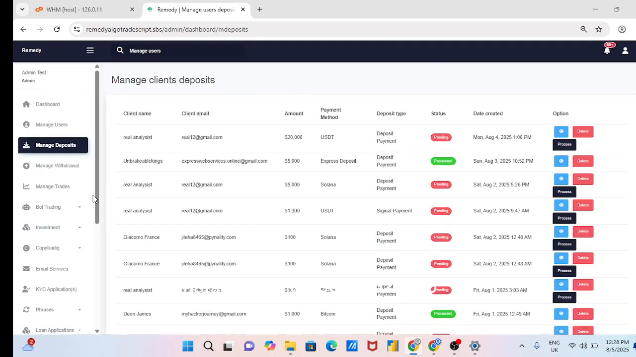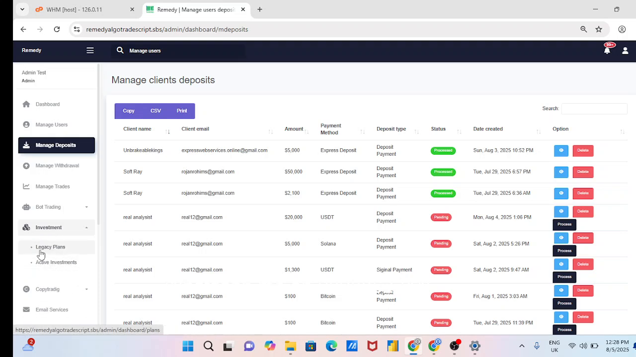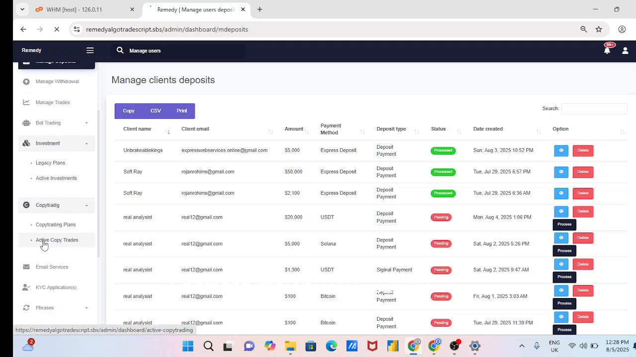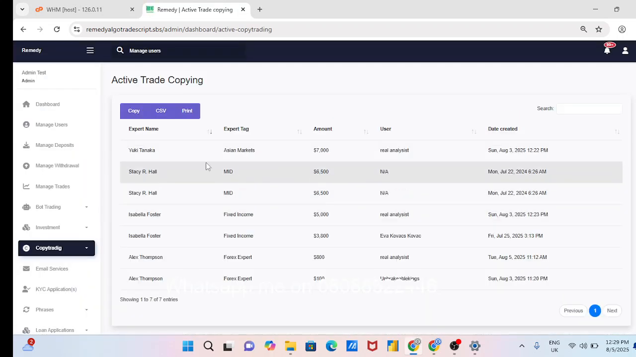Manage deposits. Here is the investment plan, where you create a plan. This place is where you see the copy trading. You can create active copy tradings, all the active ones.